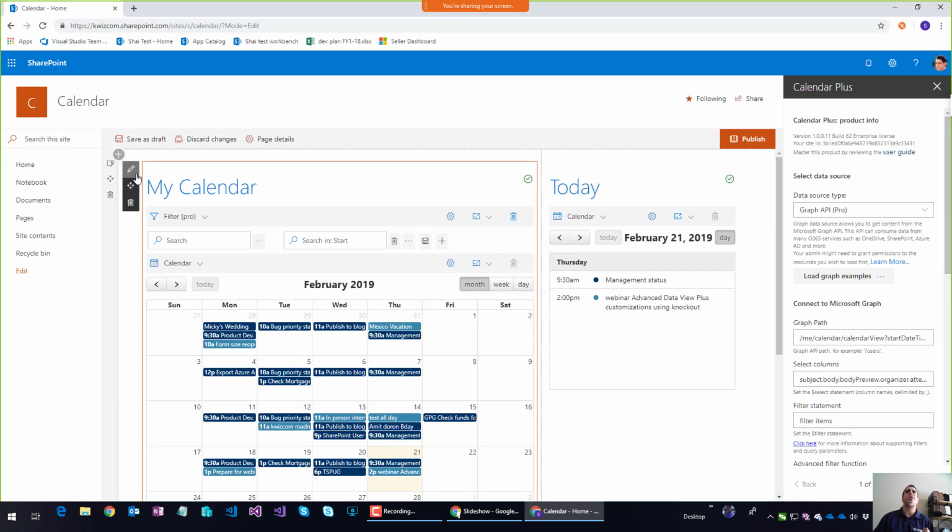But let me show you how I configure the data source, because there's something really interesting in this data source. First of all, it's a Graph API data source, and it requires a professional license. That's why it says Pro here. All of it comes with the Data View Plus web part. So this one also comes with the Data View web part, this data source. You can see right now that my examples are the My Calendar. That's it.